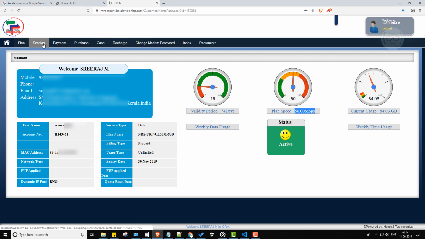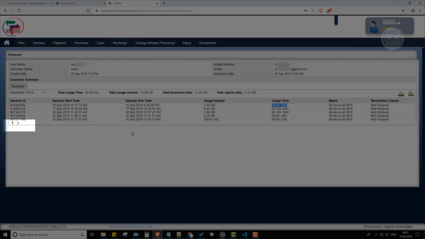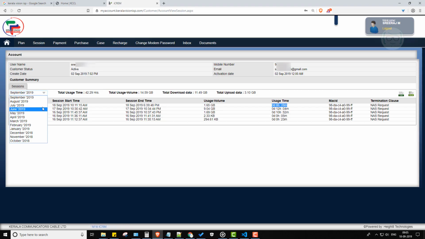For more details, I can click on the sessions menu. Here I can see all my usage sessions. Today is 18 September 2019 and my usage is 1.65 GB. I used it for 8 hours 28 minutes. Yesterday I used 9 GB. Yesterday I spent more time updating my software, so 9 GB was used over 12 hours. So you can see multiple pages, and monthly usage is also available. You can access this page by the sessions menu.